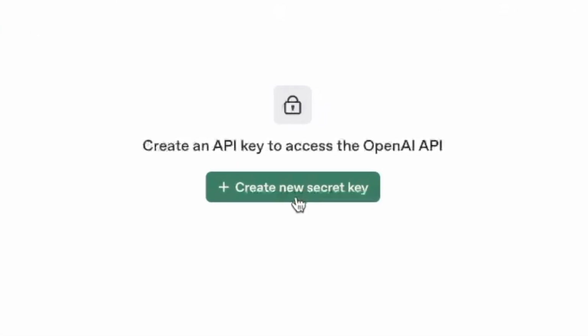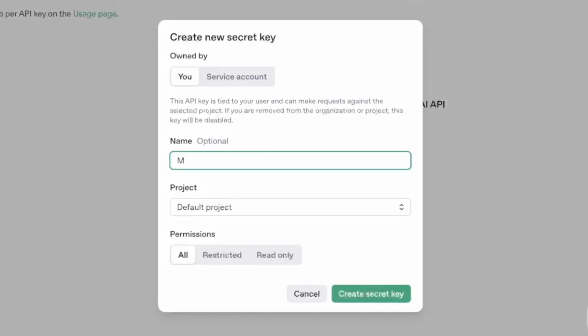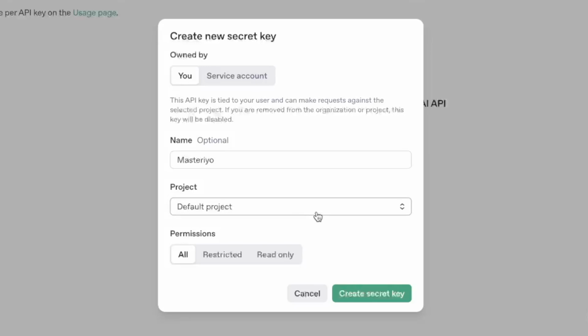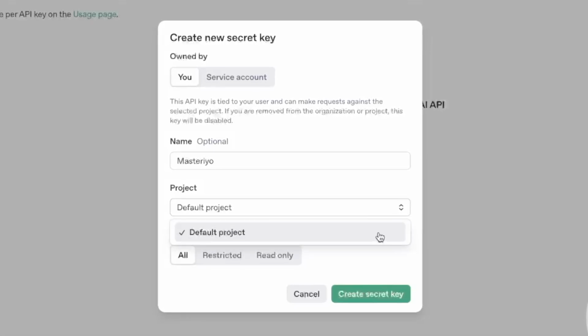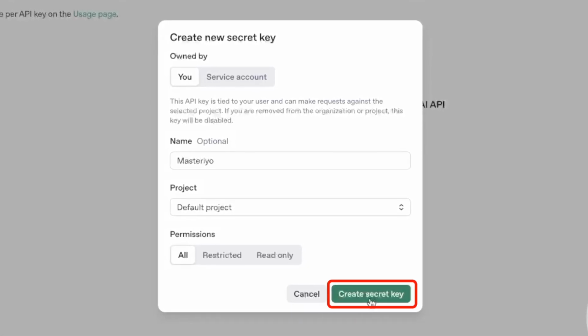So we're going to click on this button and here you can name your secret key. You can name it whatever you want. I'm just going to call it the name of the plugin, Masteriyo, but you can name it whatever you'd like. For a project, I don't even know why there's a drop-down menu here because there's no other option. Watch, it's just default project. Probably after you create a couple of them, maybe there's something that shows up here. But at the beginning, you're only going to see that anyway, so there's no real choice there. Permissions, you can leave it as all, and then click on Create Secret Key.